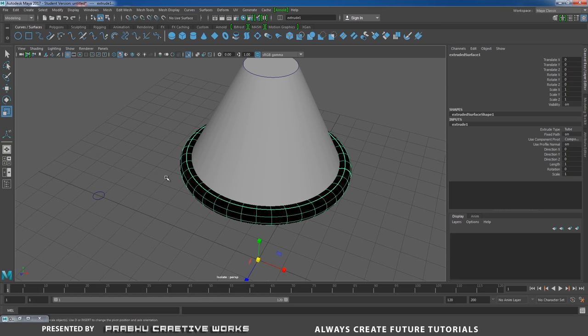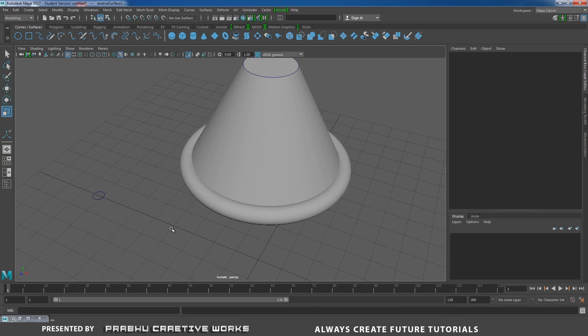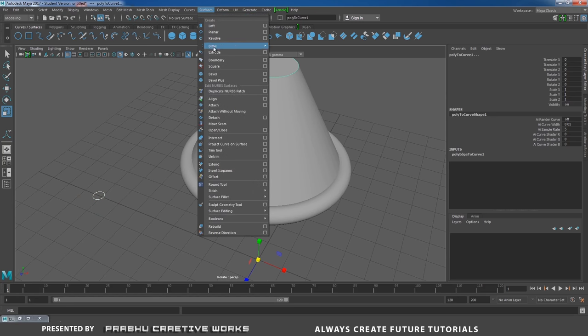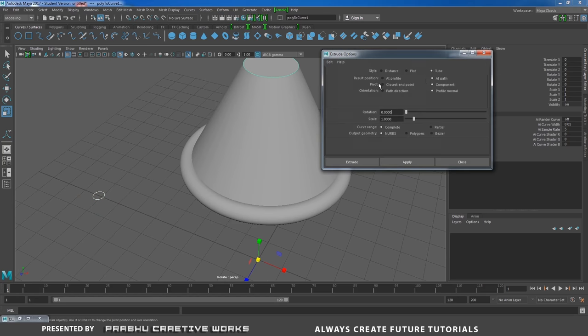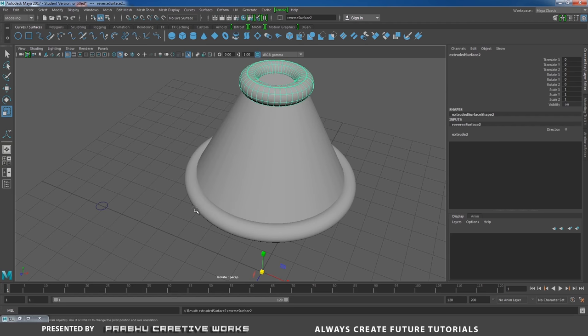So our lighting is reversed over here. I will select this mesh, go to surface and choose reverse direction. So now our lighting is fixed. Select this curve and shift select this curve, go to surface and choose the extrude option box. Keep the same settings and click extrude. So our lighting is reversed, so I will select this object, go to surface and choose reverse direction.